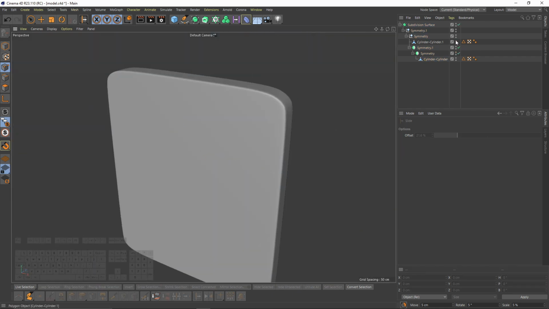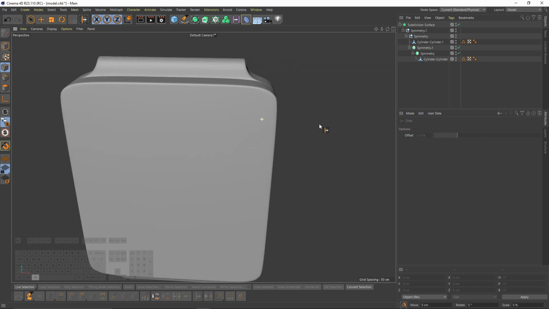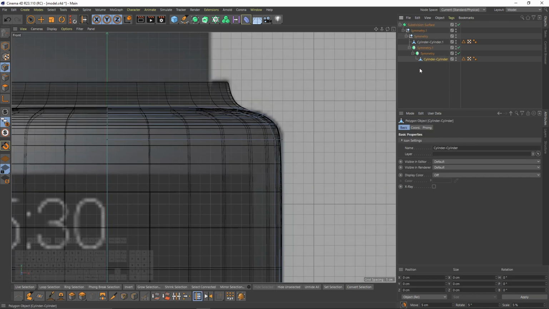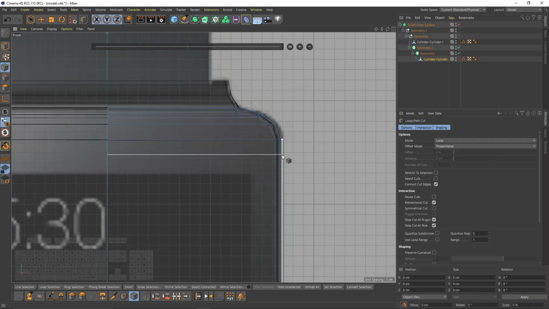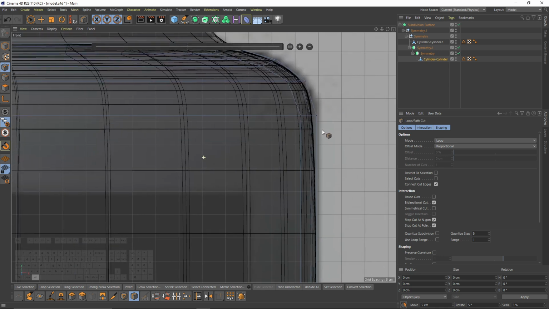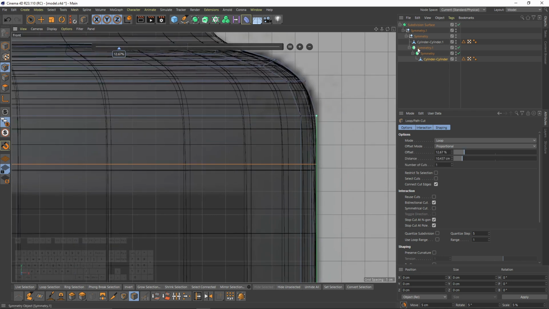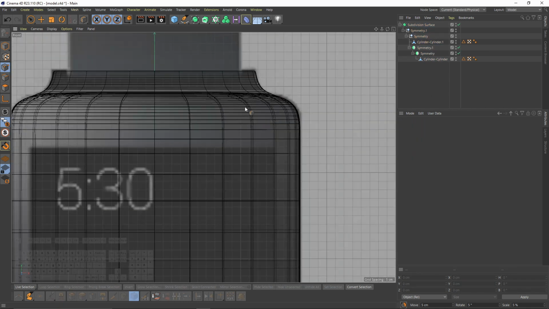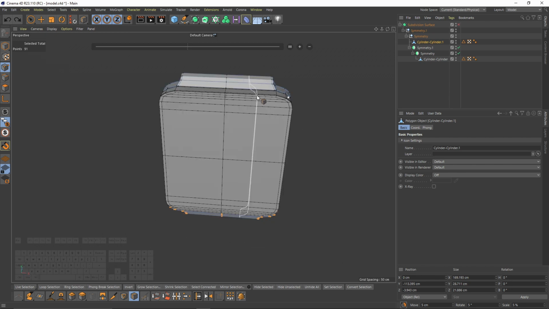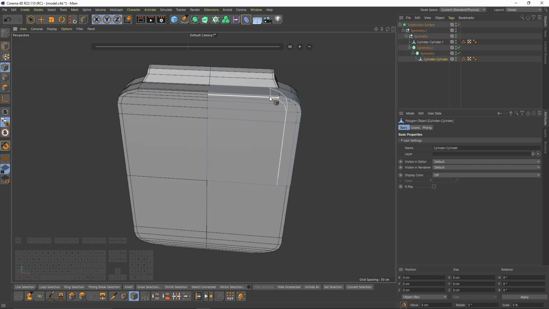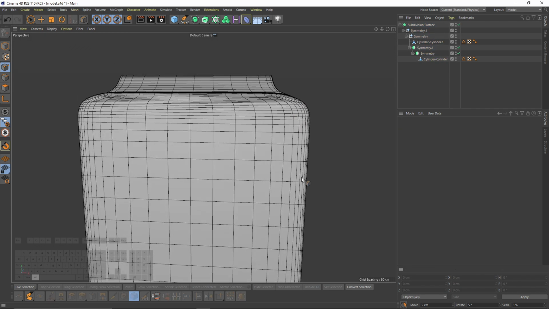Okay, let's turn on the visibility of the first object, and I think I need another loop cut here to hold that shape better, like that. Let's add that edge loop to the first object too. And I need to add another one here, like that.